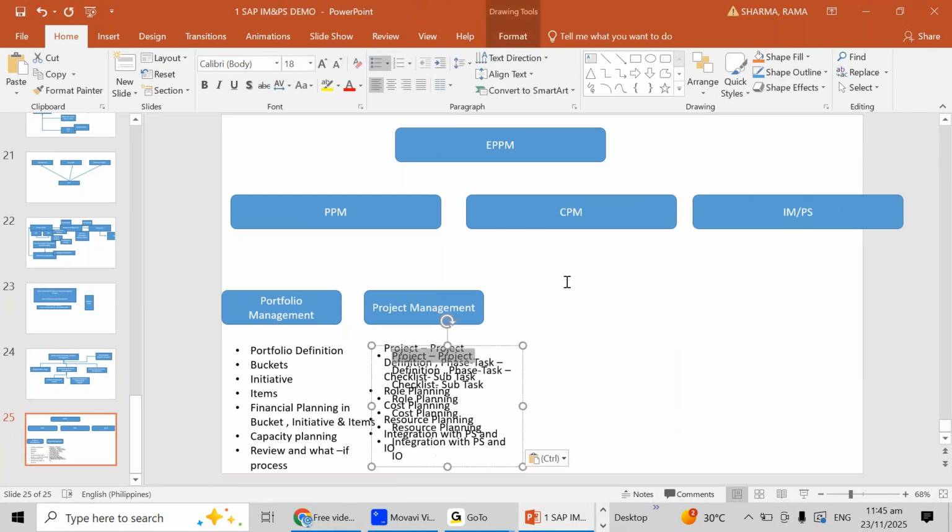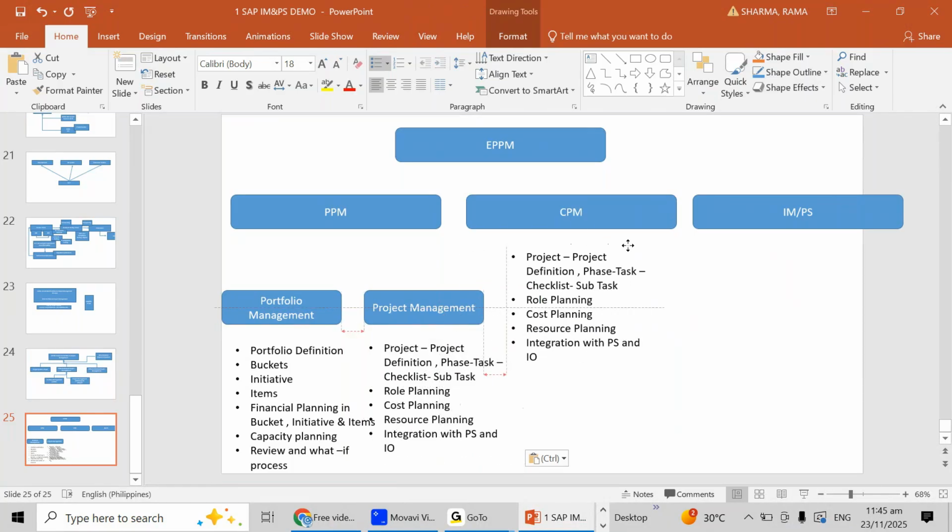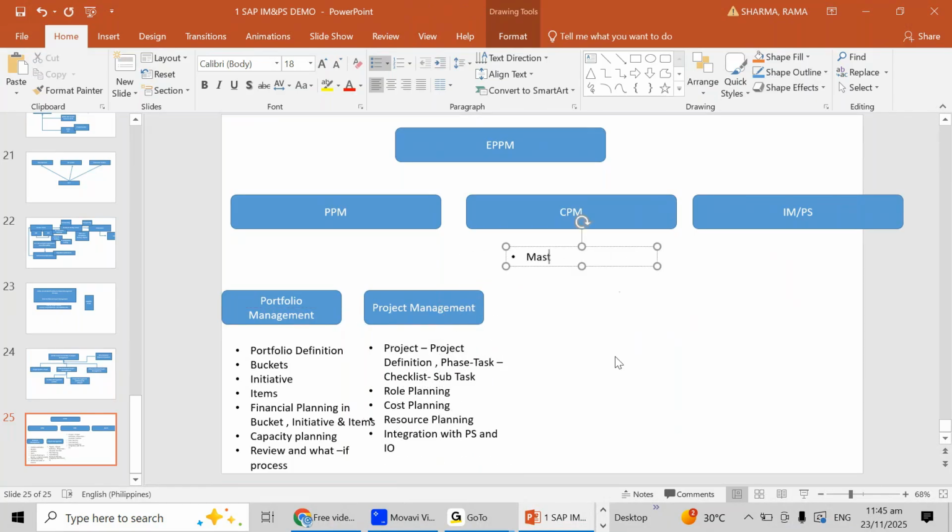CPM, we are having objects and processes. First is the master project. We are having risk analysis or risk process, review process, risk process or risk register. Okay, risk register. We are having financial planning.